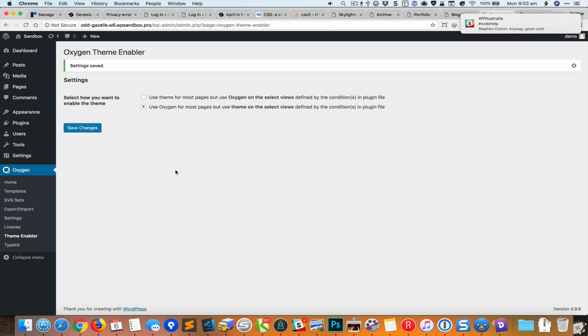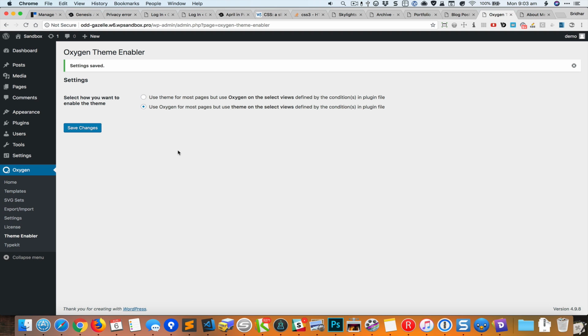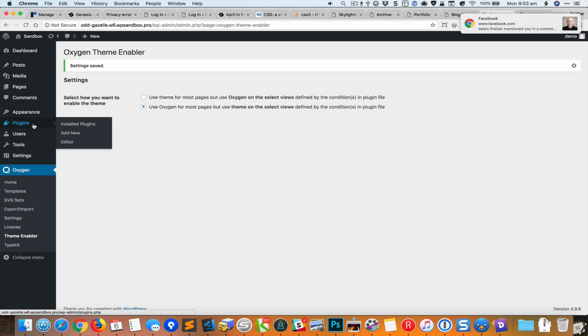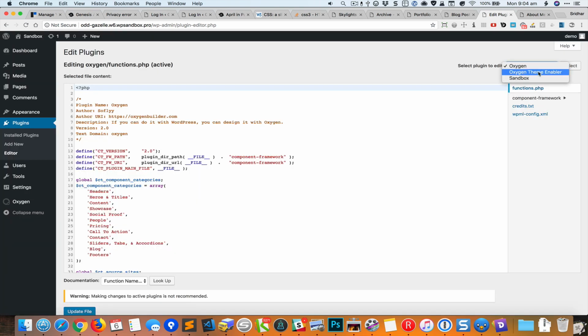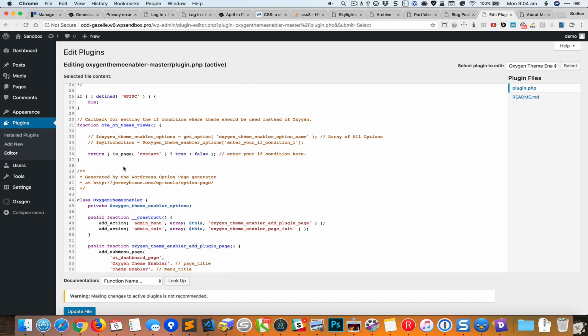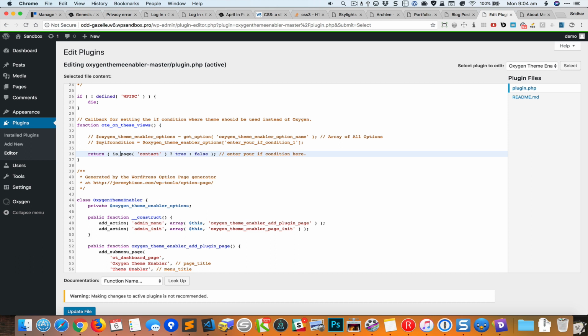Okay. So that is step one. Step two is that you need to now edit the plugin and specify the name of the page, about me, the ID or the name or the slug, so that this will take effect. So you would need to go to plugins, editor, and click on this I understand if you get the warning, and you select Oxygen Theme Enabler. And if you scroll down, you will see this condition, is_page contact. By default, it's set to the page contact. But in this case, I would like this about me page to be affected. So change that to about me and update.